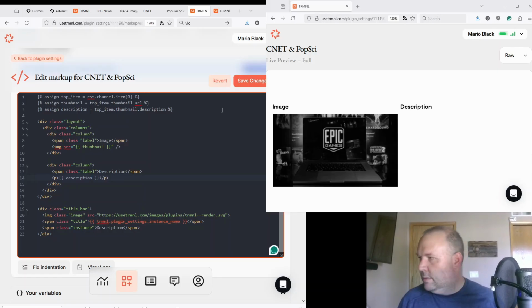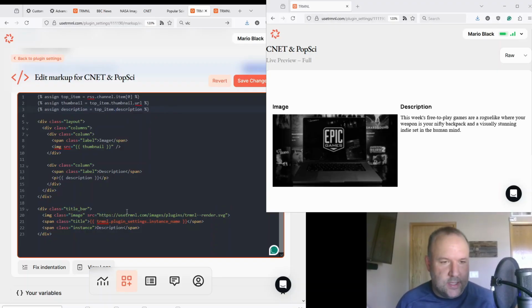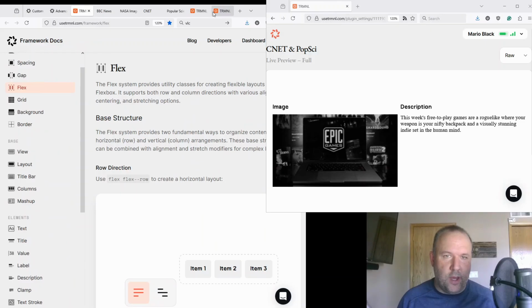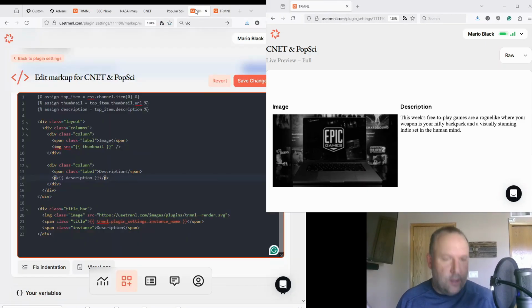Did we get it? We're not seeing it. Did I do something wrong? Yes, I left in thumbnail. That's not right. Boom, it just popped into place. I love it. Now, there's a bunch of items in the framework. So Terminal has an entire framework system for labeling things. You can do tables, items, chart. There's a lot to do there. All right, it's when you're building, that's basically where you go back and forth all the time.